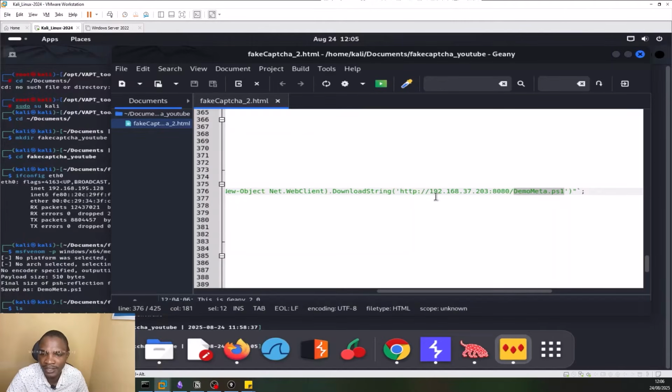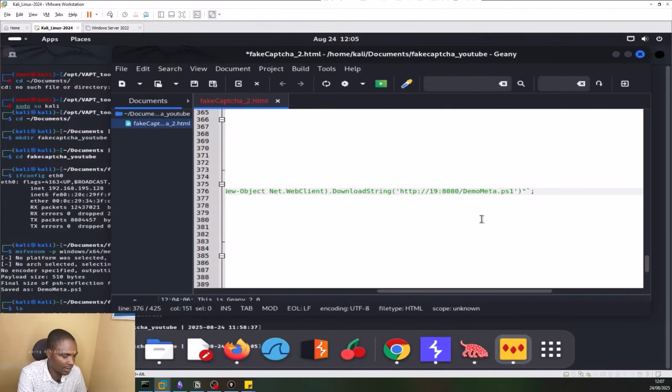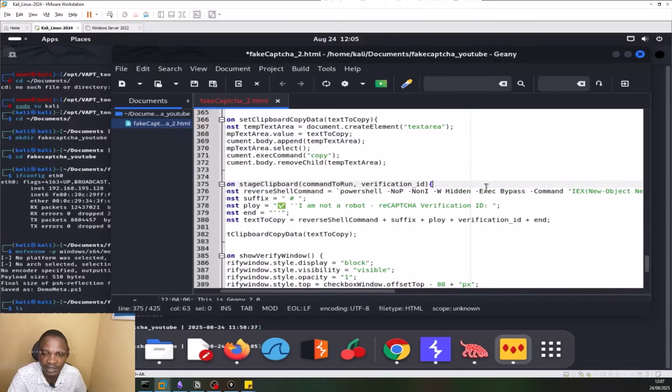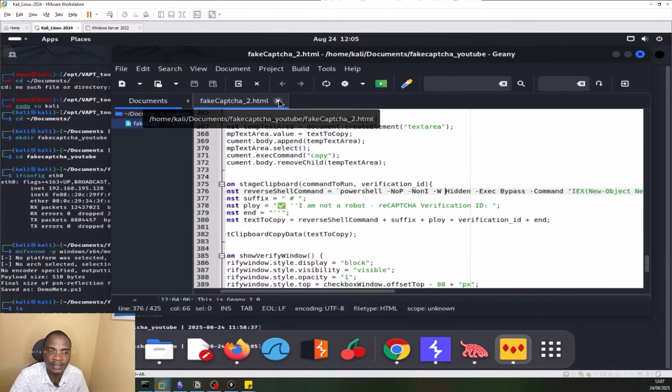So the IP address of my Kali is 192.168.195.128, and I'm going to be hosting it on port 8080. So take note of that. I'm going to save this. Okay, so we've saved that now. Then let me close this.